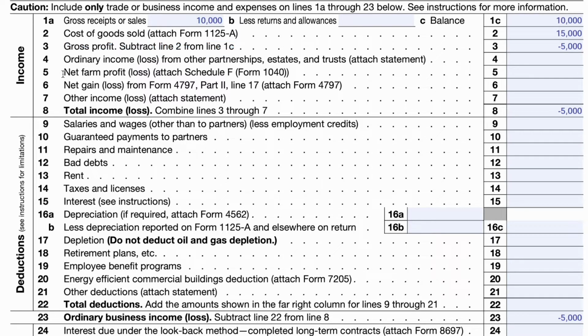Add if you have a farm profit or loss. For most of you, it's not going to be the case. Gain or loss from Form 4797, which is not going to be the case for you either, so leave it blank. If you have any other income, report that in number 7. If not, it's going to be blank for most of you.